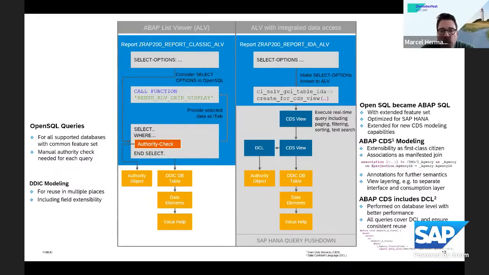And we can do a real-time query where all the different combinations of paging, filtering, sorting and text search are considered in the same statement. In the old world, I had to select the data, and hopefully I did a very good selection, not too small so that relevant data is missing, not too big so that it might be too slow, and then provide the ETAB to the ALV, and only the follow-up queries like filtering and sorting on this ETAB work. But in the new world, this is not required anymore.